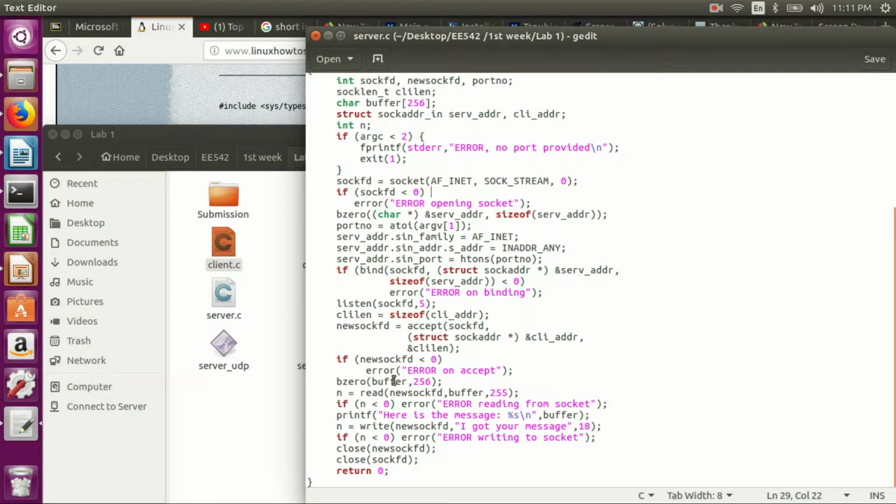So basically here we are creating a child process of our initial process, and then we are doing the reading and the writing of the buffer. Anything that the client has written into the buffer, we are reading it into the new socket, and then the server will write back that it has got the message. This is the acknowledgement that the server is writing into the socket. After this we just close the new socket that we had created as well as the initial socket.